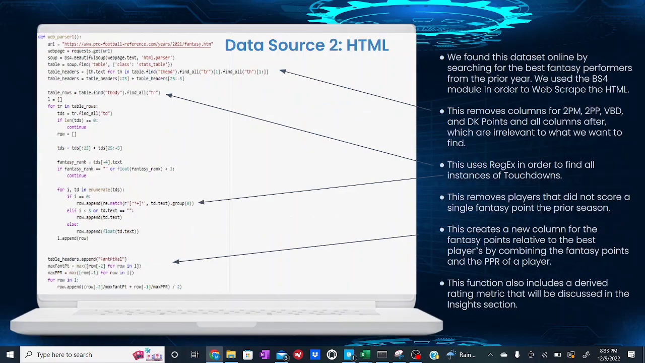For our second data source, we found this data set online by searching for the best fantasy performers from the prior year. We used the BS4 module in order to web scrape the HTML. This function right here removes all irrelevant columns using regex. These functions also use regex, and this one uses regex in order to find all instances of touchdowns. This function removes players that did not score a single fantasy point the prior season, and this creates a column for the fantasy points relative to the best players by combining the fantasy points and the PPR for a player. This function also includes a derived rating metric that will be discussed later in the insight section.